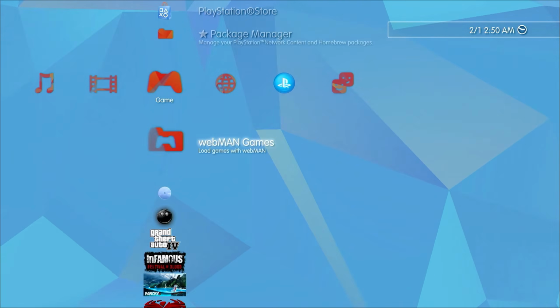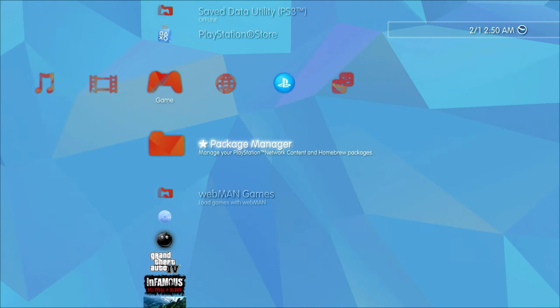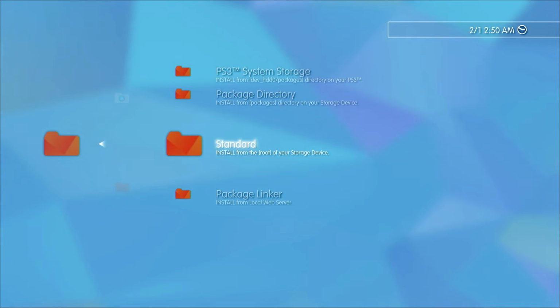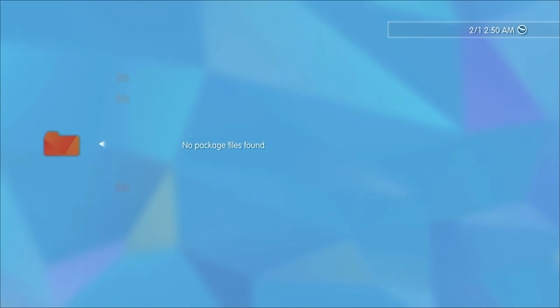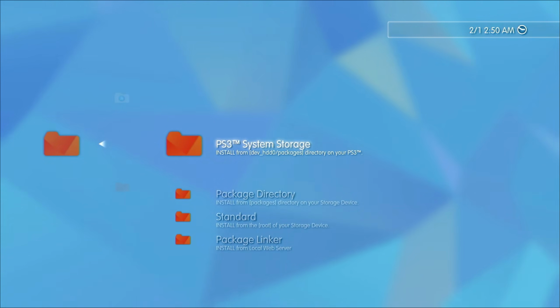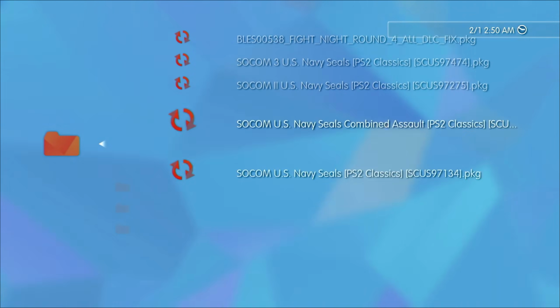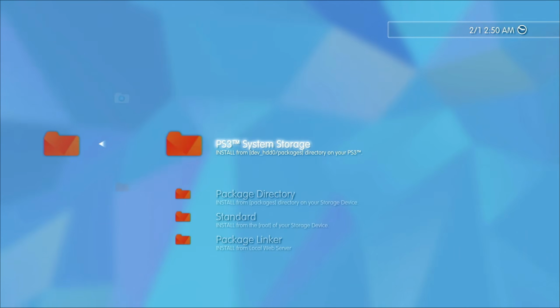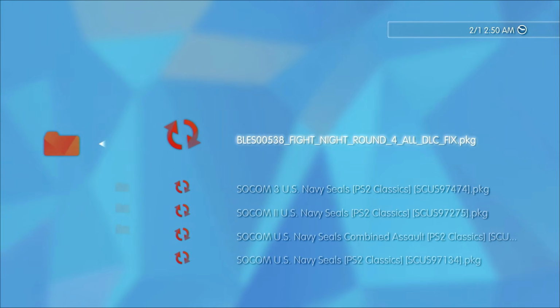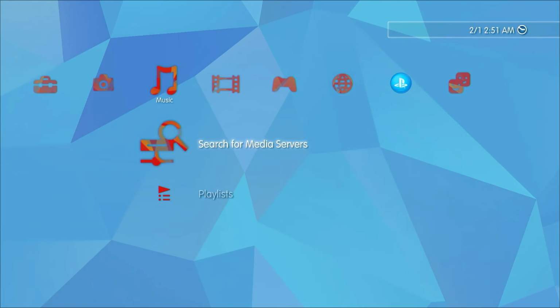If you had to install PKG files, I'll go ahead and go into Package Manager, install package files, and then you can go to Standard, or where is it at? PS3 System Storage. Right here are all the PKG files I installed. We have Fight Night Round 4, all DLC, PKG. You just select it and install your PKGs. That's basically it for the video though.